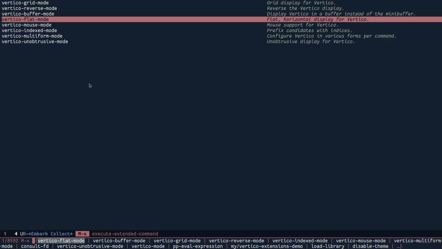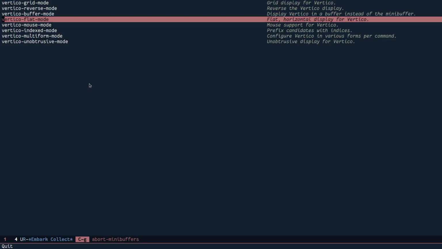This is reminiscent of Emacs features like icomplete or ido that do the same. You can do this with Vertico as well.